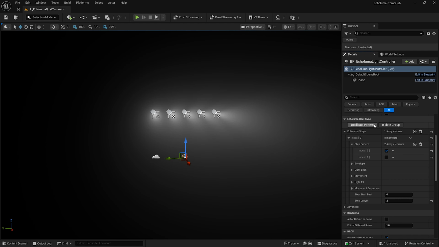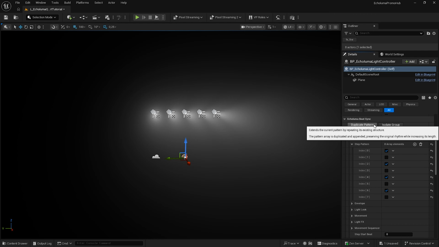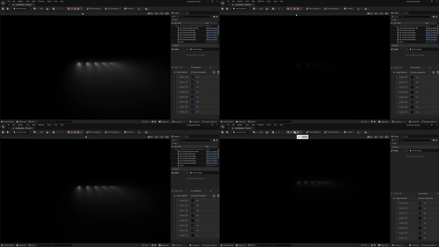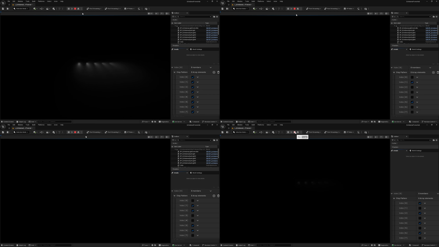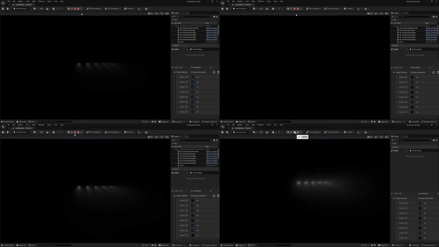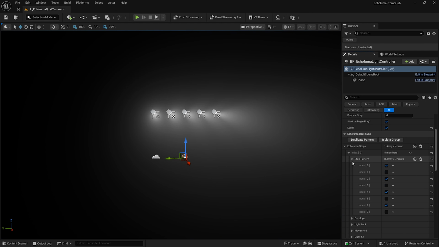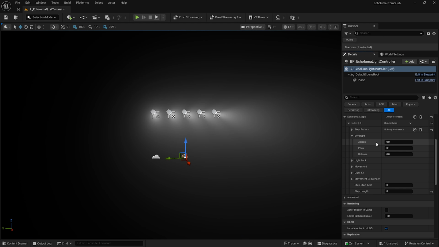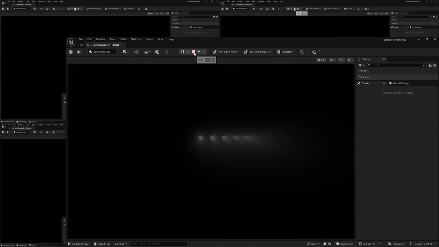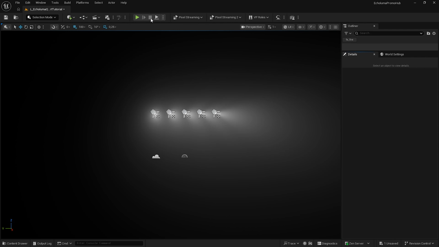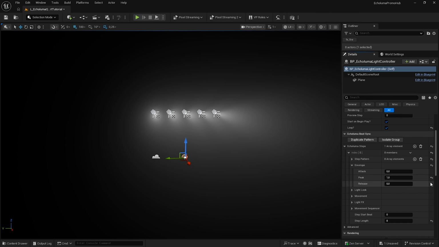The duplicate pattern button extends the current pattern by duplicating the existing rhythm automatically. This gives you direct rhythmic control over how each step behaves. Instead of firing every beat uniformly, you can create pauses, syncopation, staggered pulses, or more complex rhythmic structures. By default, pulses trigger instantly, but envelope settings let you shape how the light behaves over time. You can create softer fades, sharper hits, smoother transitions, or more organic motion, depending on the energy you want.